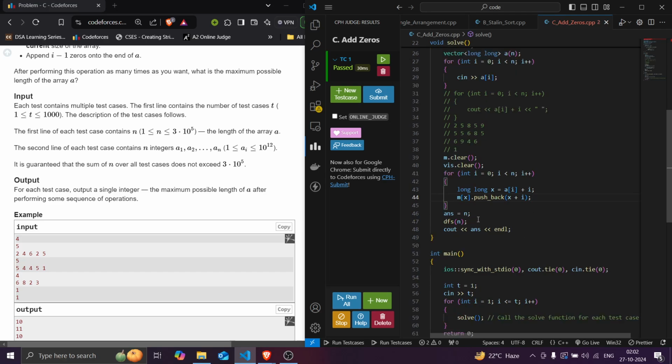I initialize my answer with n. Why n? Because the minimum answer will be the size of the initial array. And I've started my DFS traversal. Why start from n? Because initially I have the size fixed, that is n, so I'll start the DFS from n only. Once the traversal is done, I will simply return my answer.